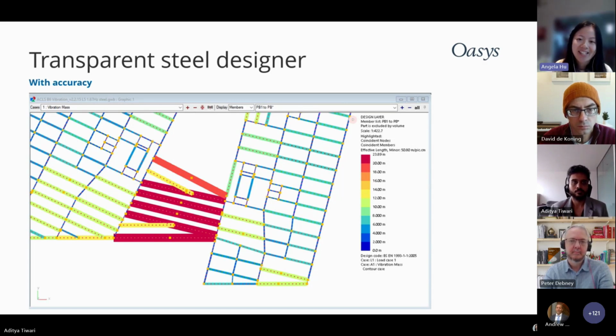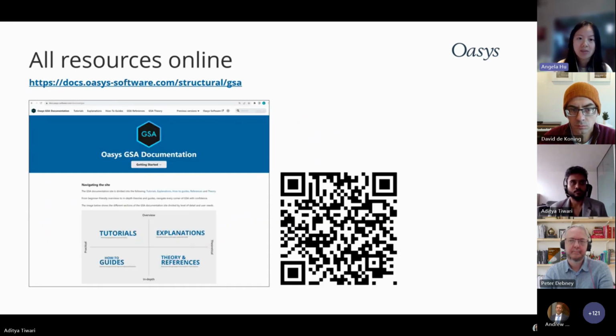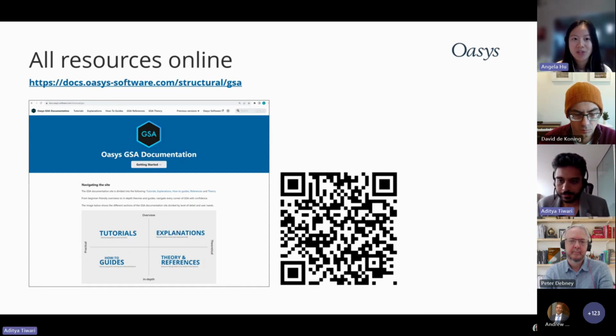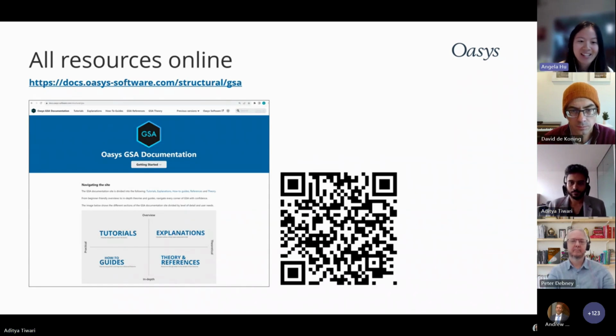And so finally, at the very end, something else that we have put in is a website that contains all of this information. So everything that I've shared right now, everything that's in GSA, all links now to this website. So you can use this QR code. You can even pull it up on your phones or something like that.